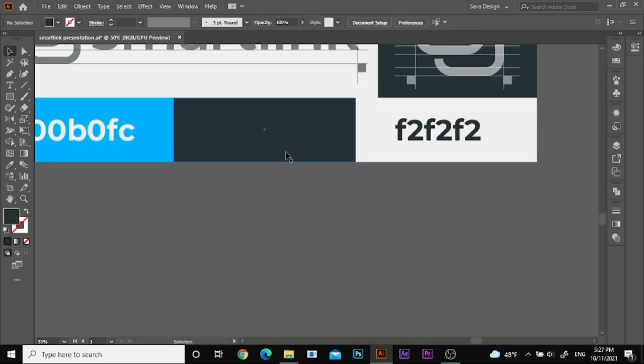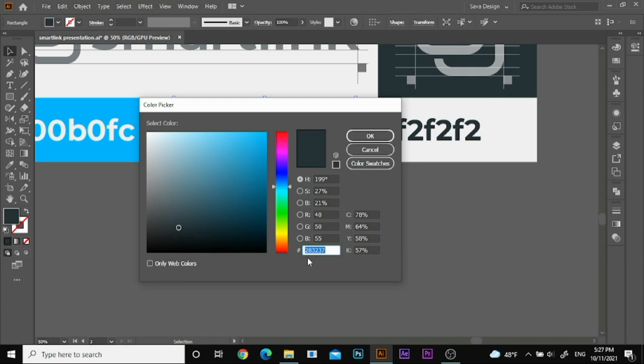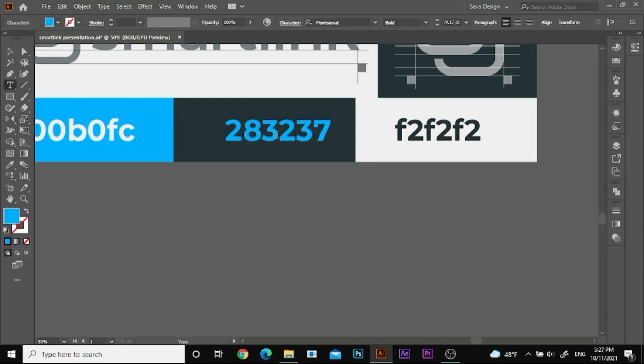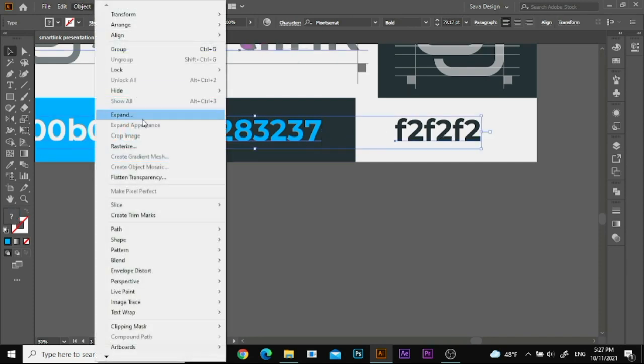Okay, and now for the third color, the same process. Click on the rectangle, go to fill, and we will see that this color code is 283237. Control plus C to copy, hit OK, double click on this, Control V for paste, and that's it. We have our color codes.